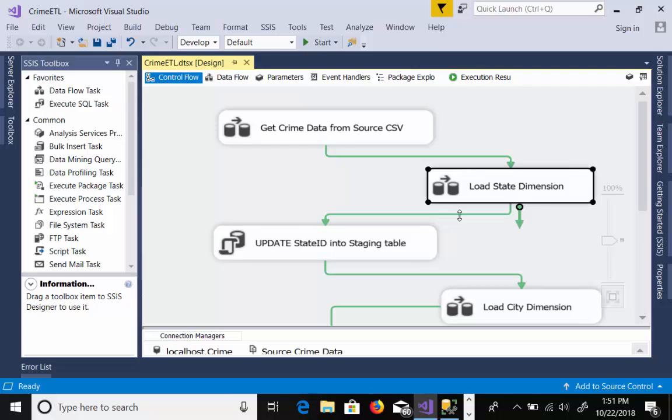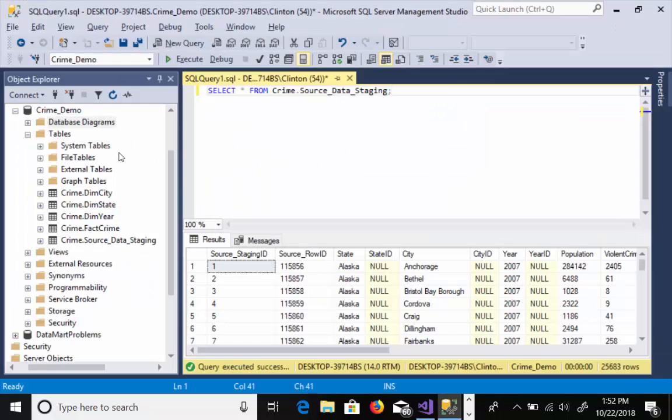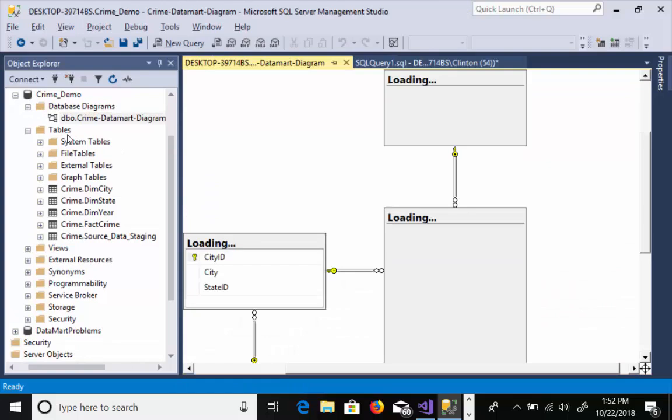But just as a review from previous recordings, what we've done so far is we've gotten data from a CSV file and we've loaded it into a staging table. So if we look here, this is what our data mart looks like. So we just look at the diagram.